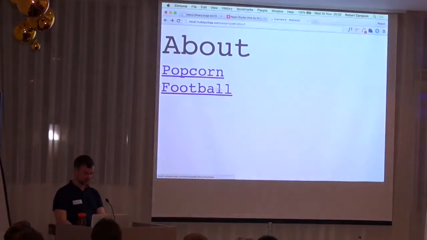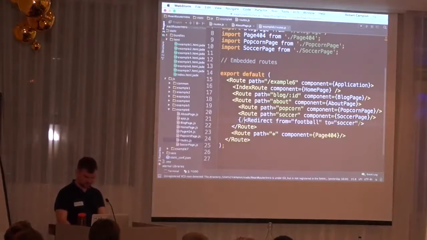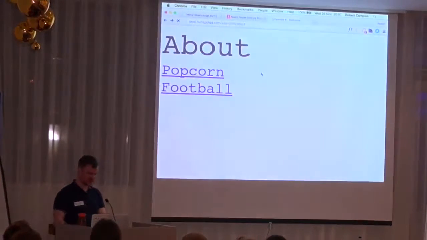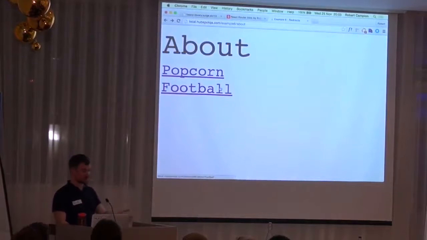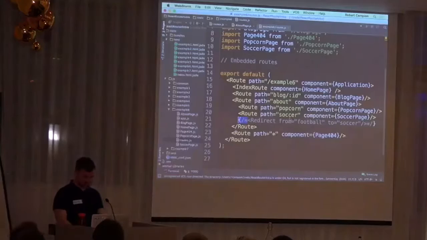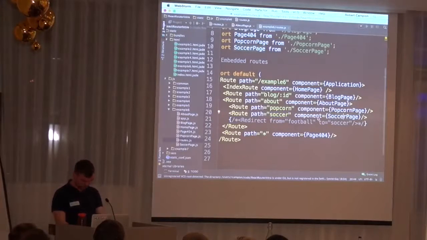So in this example, I'm actually going to comment this out first, just to show you. That's how you do comments in JSX. It's not the prettiest, but it gets you by. So we've got our about page here, and our football link that was previously working is now broken. So we're getting our 404, because what I've done inside here is I've changed the path. I've put in a path of soccer, and I put in a new soccer page component.